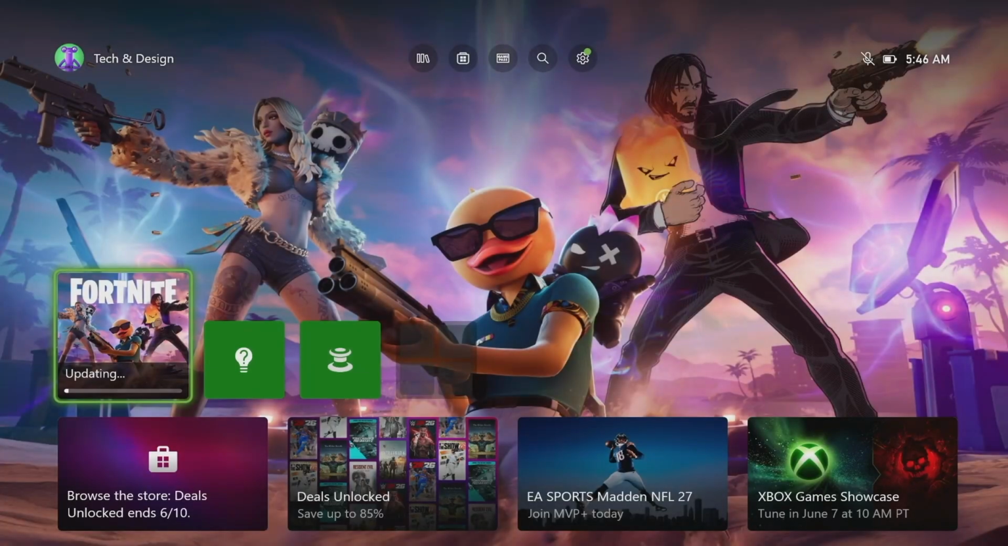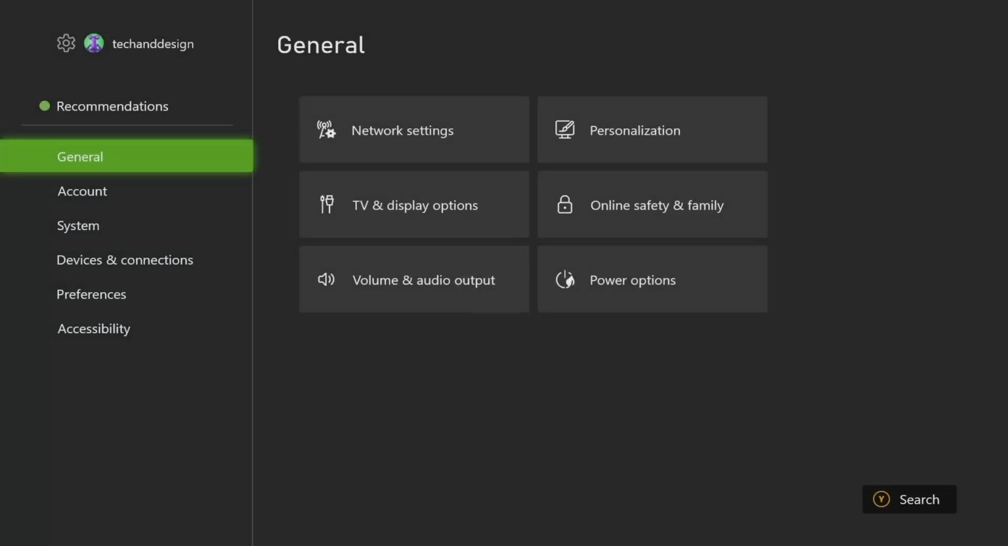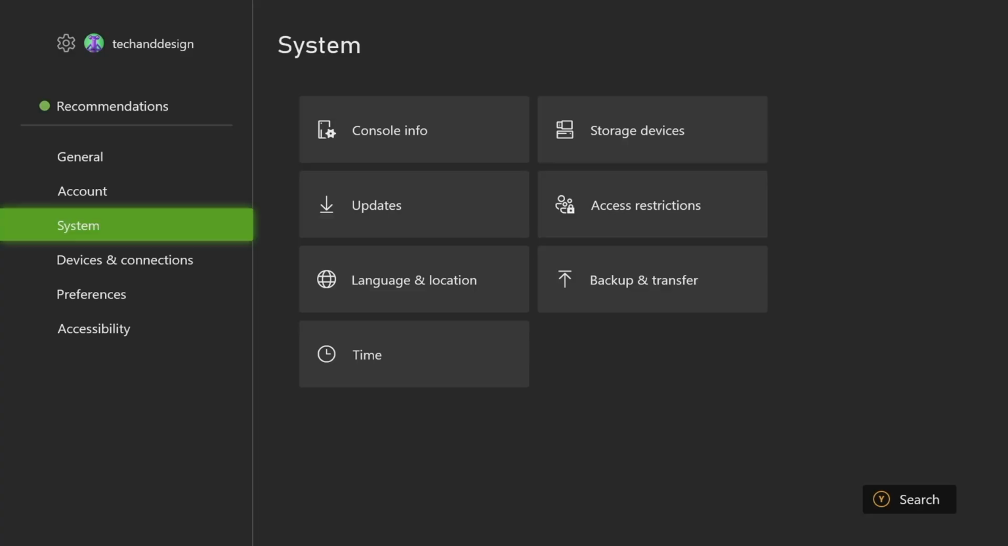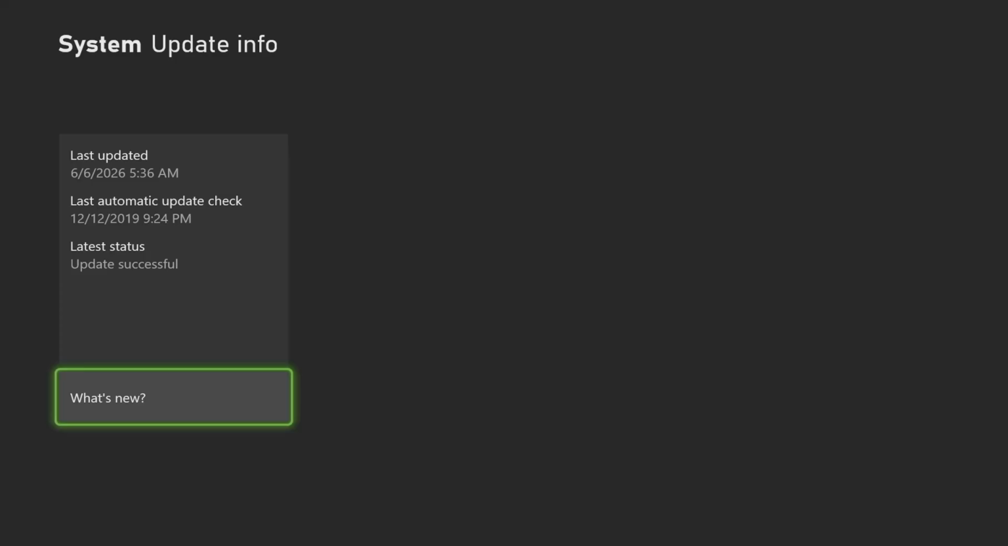Hey guys, if you would like to update your Xbox, it's pretty easy. On the top, just go right into your settings. From your settings, scroll down, and you're going to see System. Under System, third option, going to Updates. From Updates, just going to Latest Console Updates, and that's it.